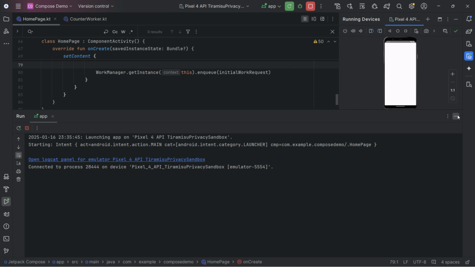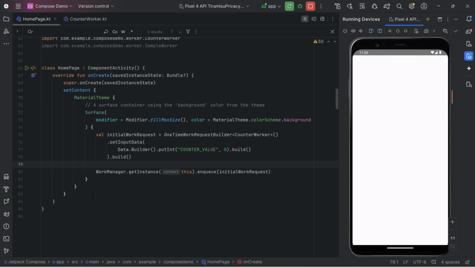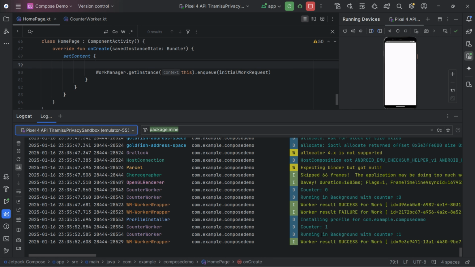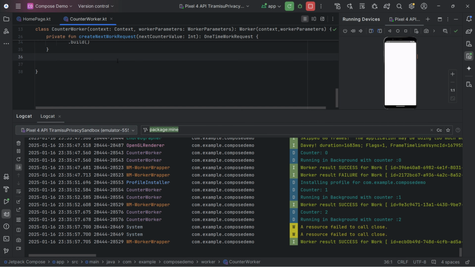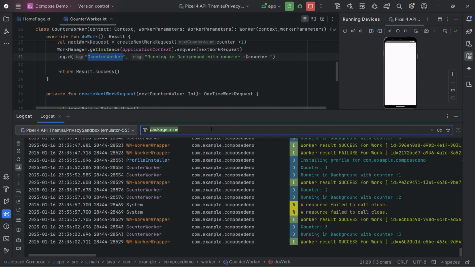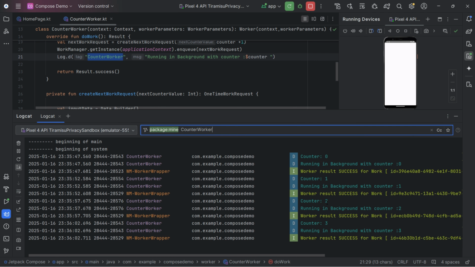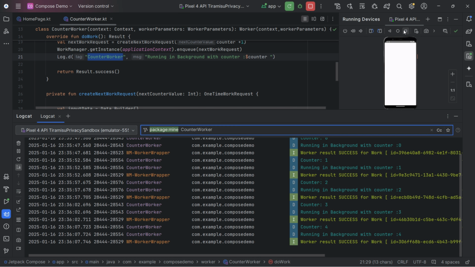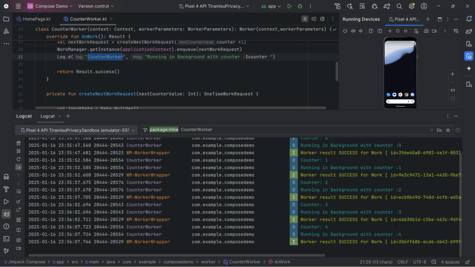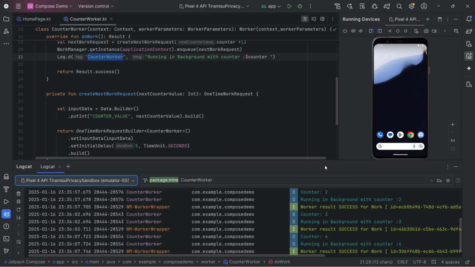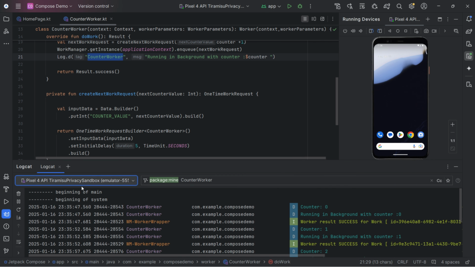All right, now let's run the app. As soon as it starts, open Logcat and you'll begin to see logs from CounterWorker showing the current counter value. The counter will start from 0 and keep incrementing by 1 every 5 seconds, just as we designed it. This means we've successfully implemented our custom version of a periodic task using OneTimeWorkRequest and WorkManager.